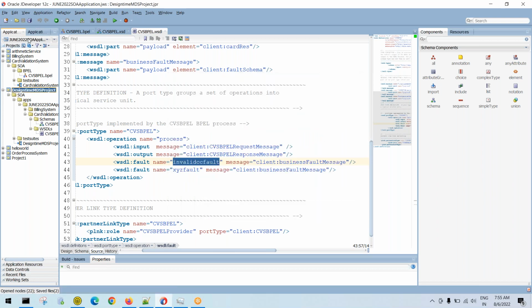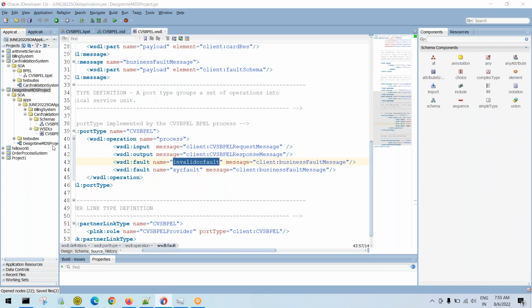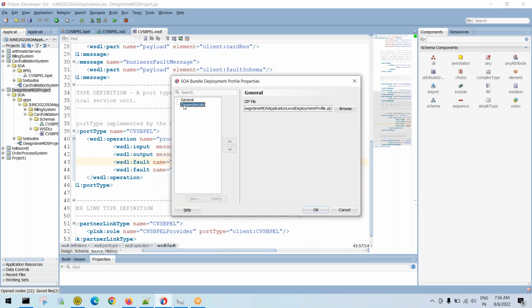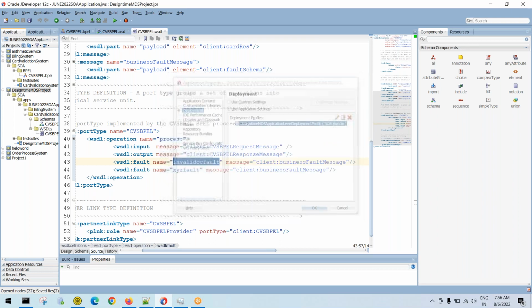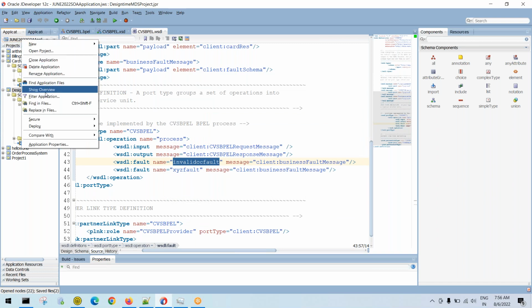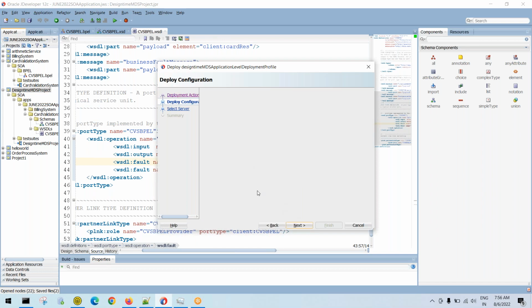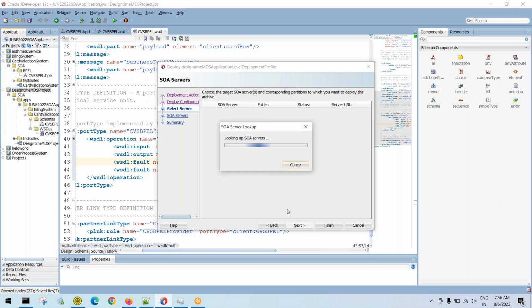And now go to your application level, and check the deployment profile once again. Application level deployment profile, edit it, check the dependencies. Design time MDS, yes, it is selected. Design time MDS deployment profile is selected, so we are good. Now deploy your MDS first. First, I want to deploy my MDS. If you don't deploy MDS, your program will not work, guys, because you have changes in your MDS, I mean XSD and WSDL.